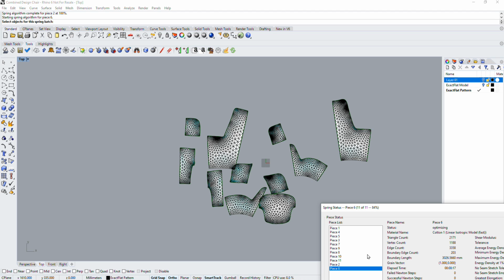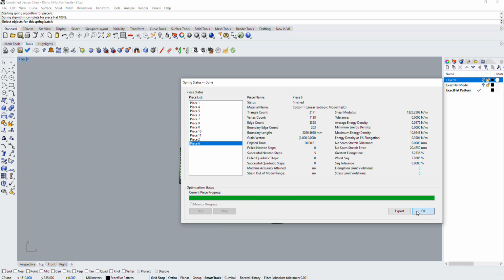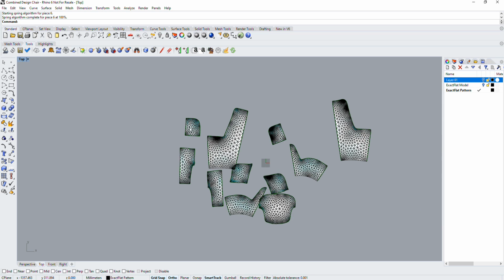As you can see, the optimizer runs through each piece individually. And on a part like this, it'll take a couple of minutes. Go grab a coffee, some M&Ms or something, and it'll be done before you're finished. And here we are just about done at 100%, and there we are finishing off. So now that we have our optimized flat patterns, we're just going to arrange these for the next part.